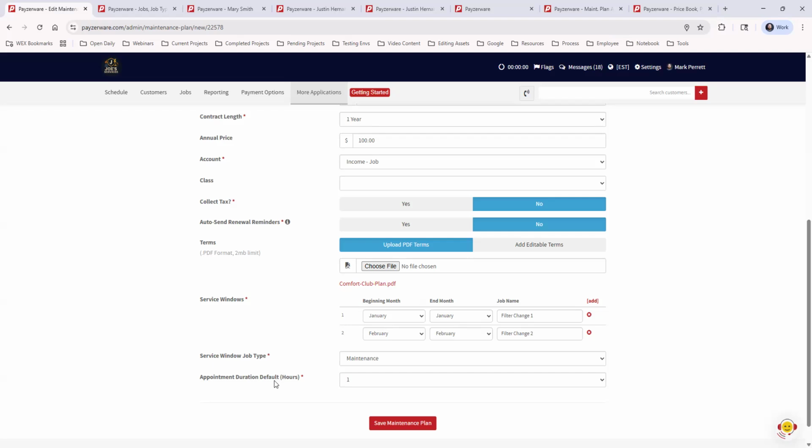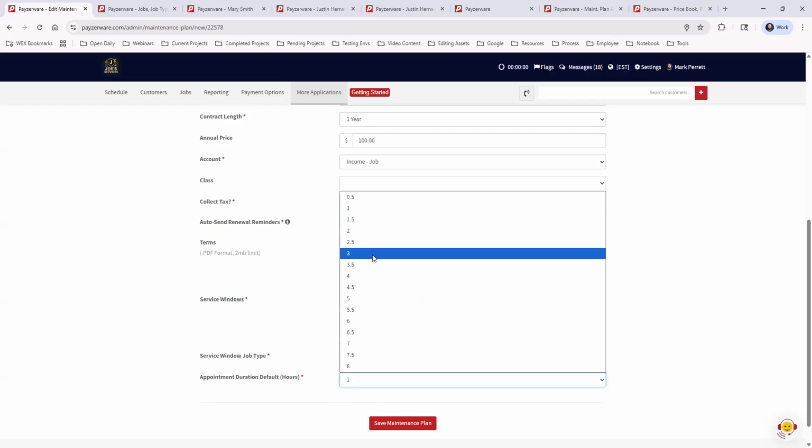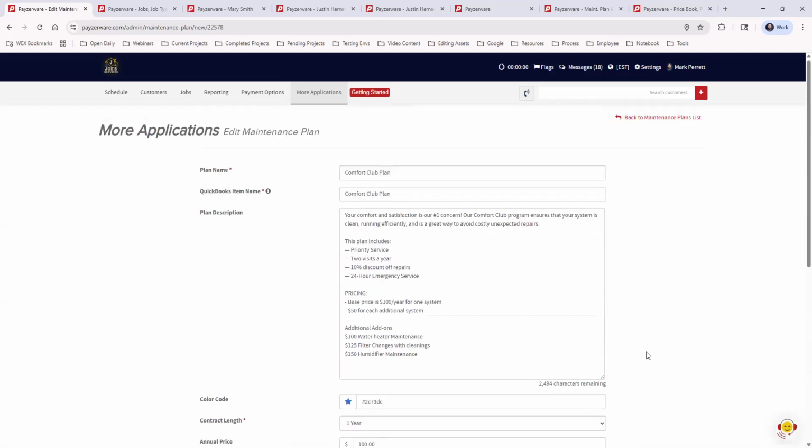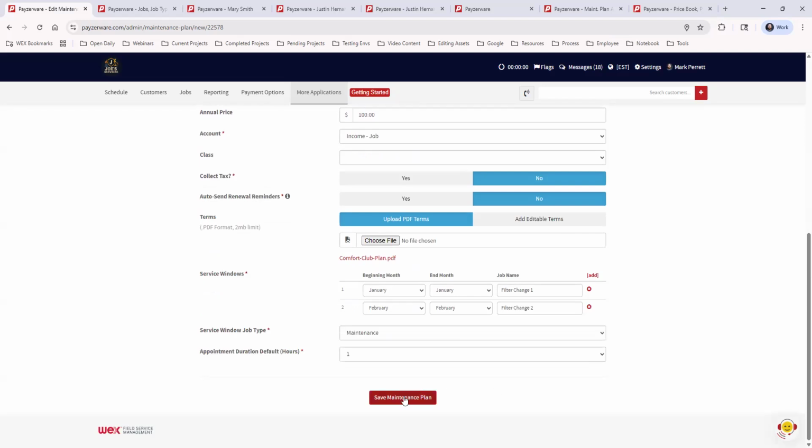And then appointment duration, for when you add this maintenance plan and you go to schedule from that maintenance plan job, it will auto default to what you set here. So maybe for a 1 system, you're setting it for 1 hour, but a 3 system, you're setting it for 3 hours. Once you have all of your information set up here, your plan is good, you will hit Save Maintenance Plan.